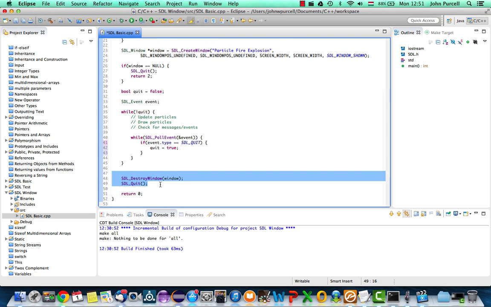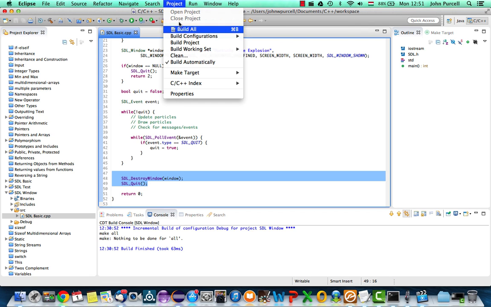And then we'll go through to wind down the program. Let's see if this works. So let's build this.